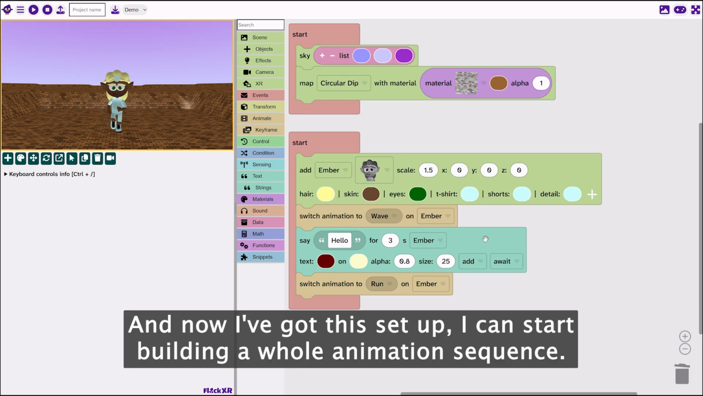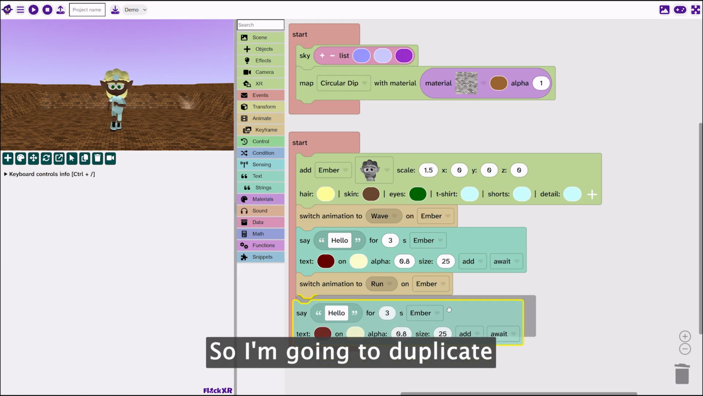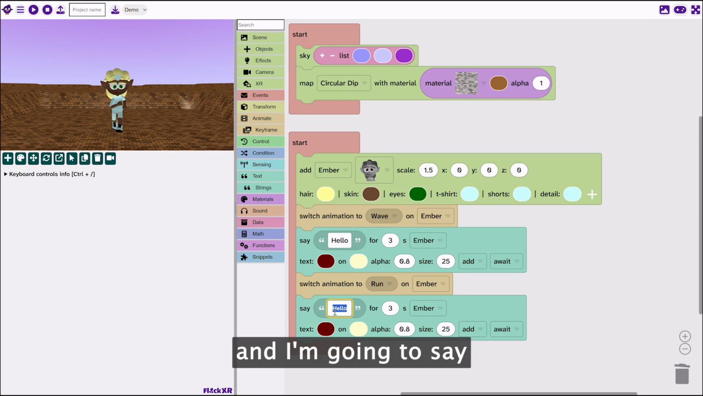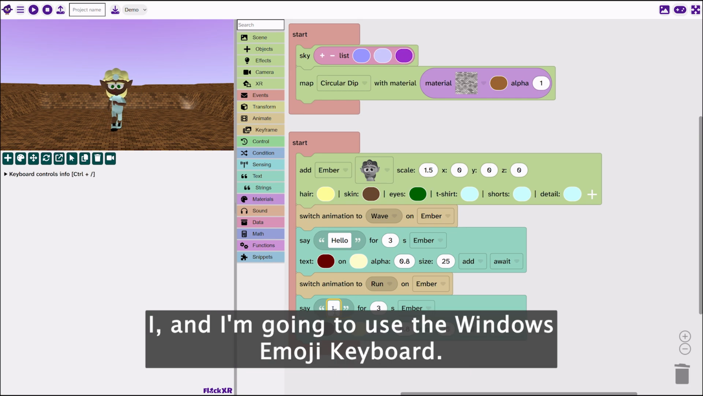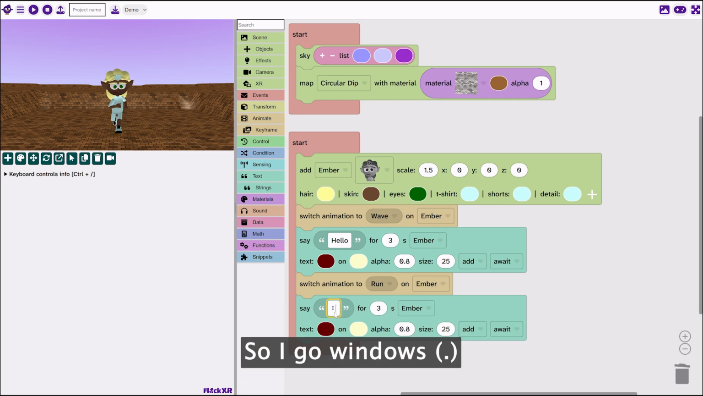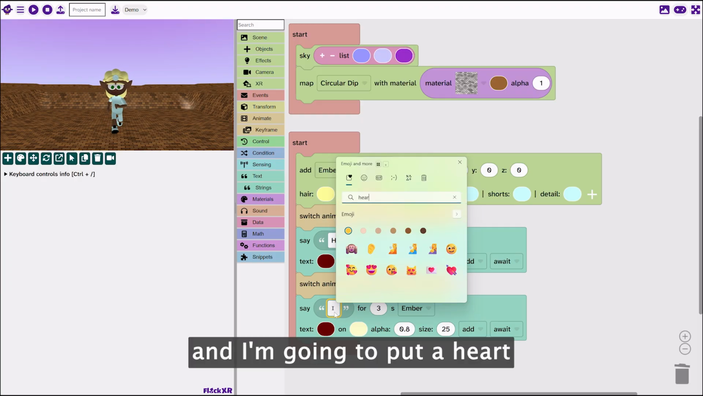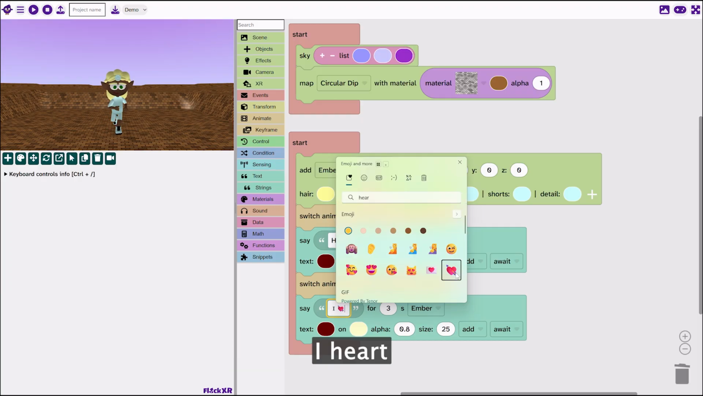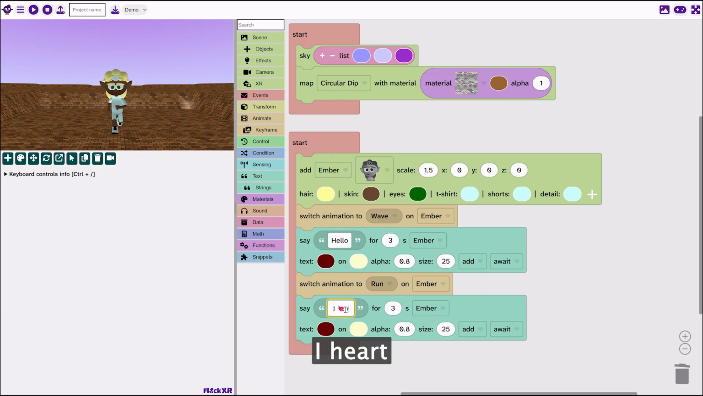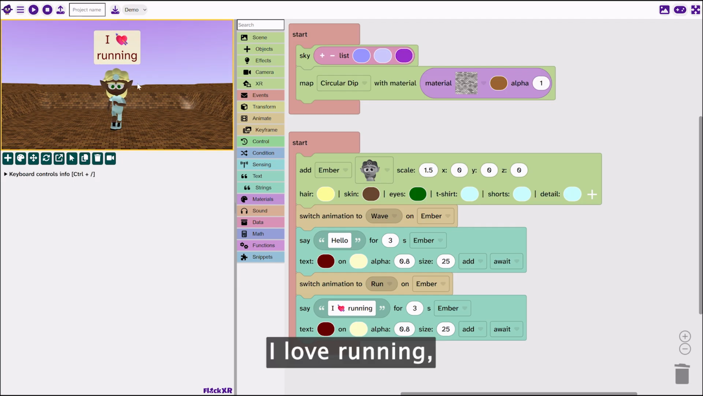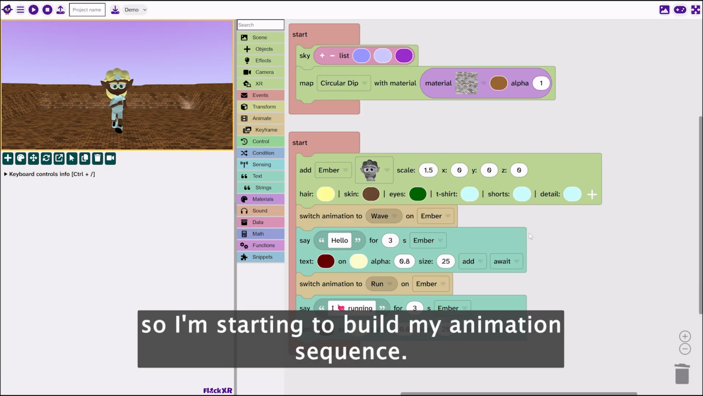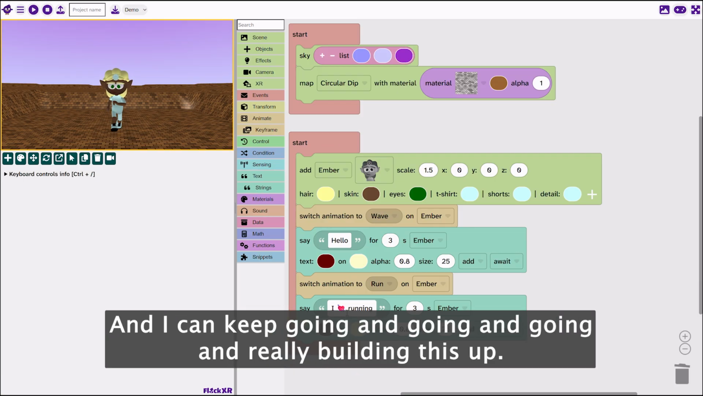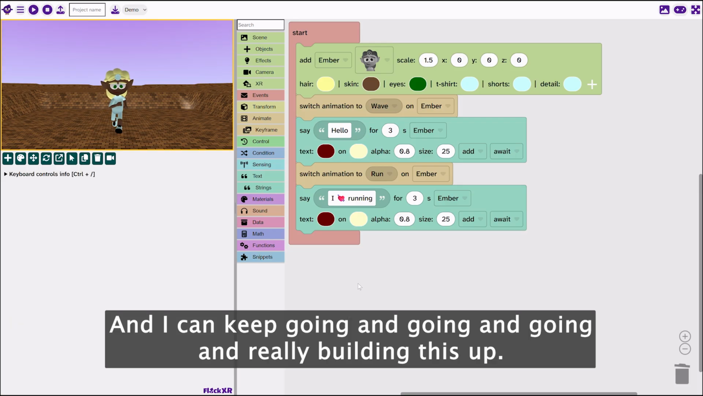And now I've got this set up, I can start building a whole animation sequence. So I'm going to duplicate, and I'm going to use the Windows emoji keyboard. So I go Windows dot and I'm going to put a heart. Hello, heart, running. Okay, so there we go. Hello, I love running. So I'm starting to build my animation sequence and I can keep going and going and going and really building this up.